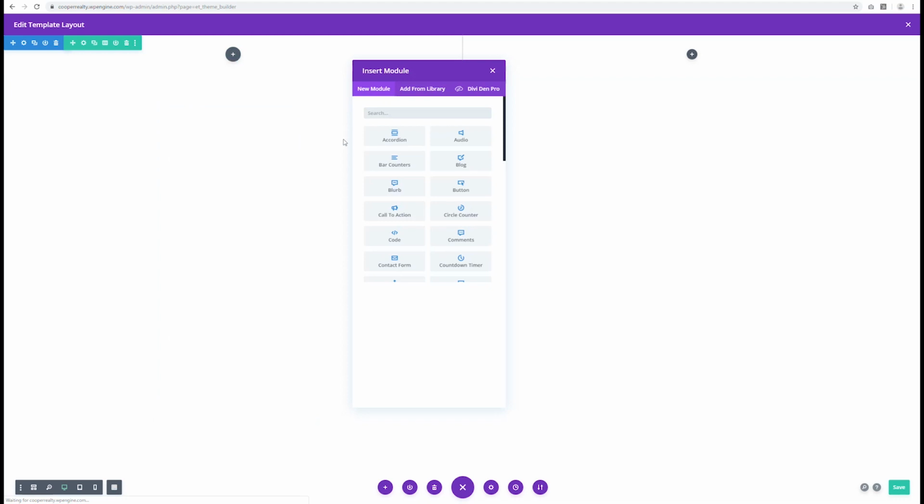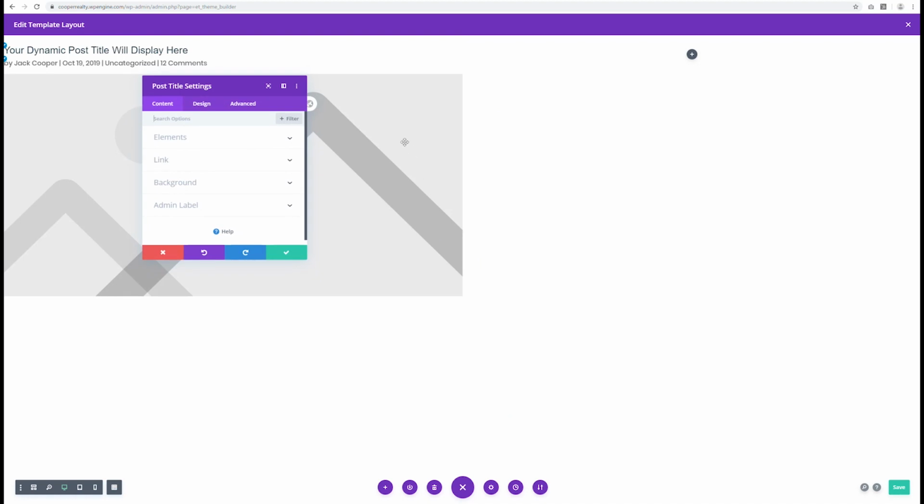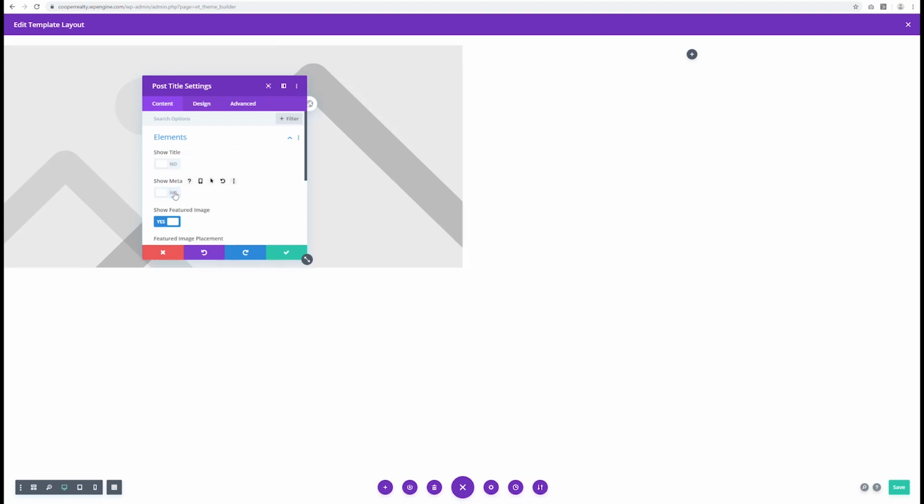We're going to add a new module, and we're going to add the post title over here to this first column, this left-hand column. In the post title, under the Elements tab, I just want the image to be on this left-hand side. So I'm going to take away the title, take away the metadata, and leave the featured image. Everything else should be pretty good here. I'm going to look through here real quick and make sure.